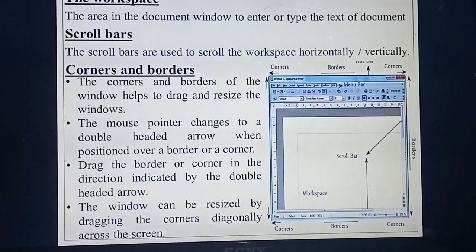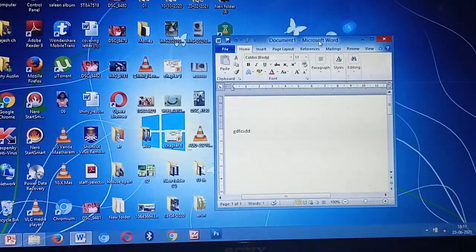Understood? This I will show in an example. Listen. See, this is a Word file. Which ones are the corners? These four corners are there, isn't it? So this we can call a border.